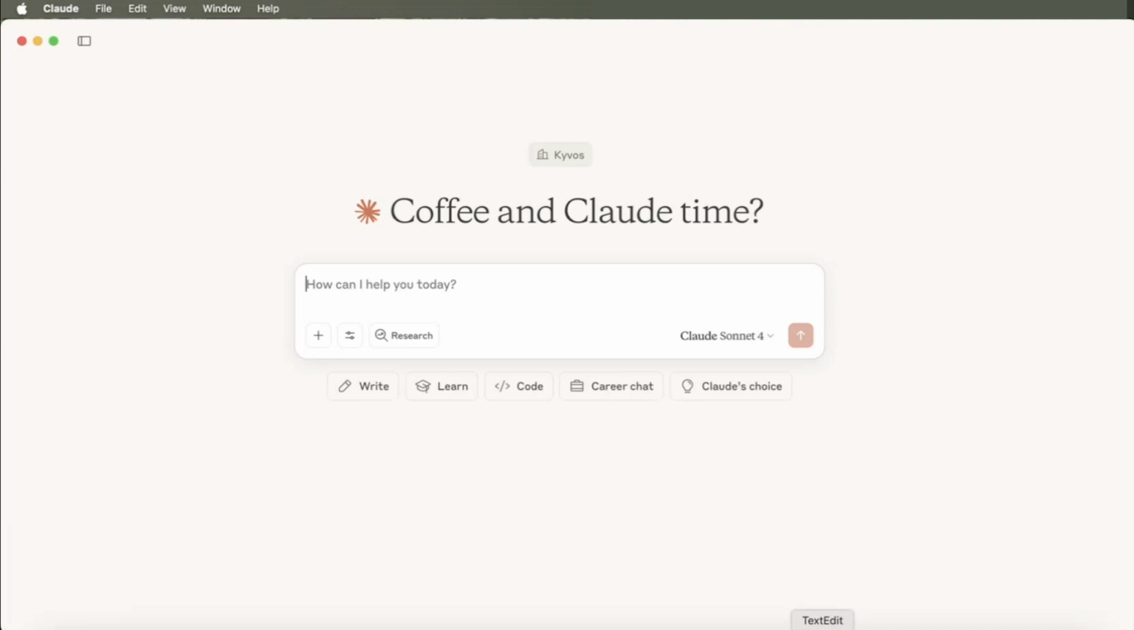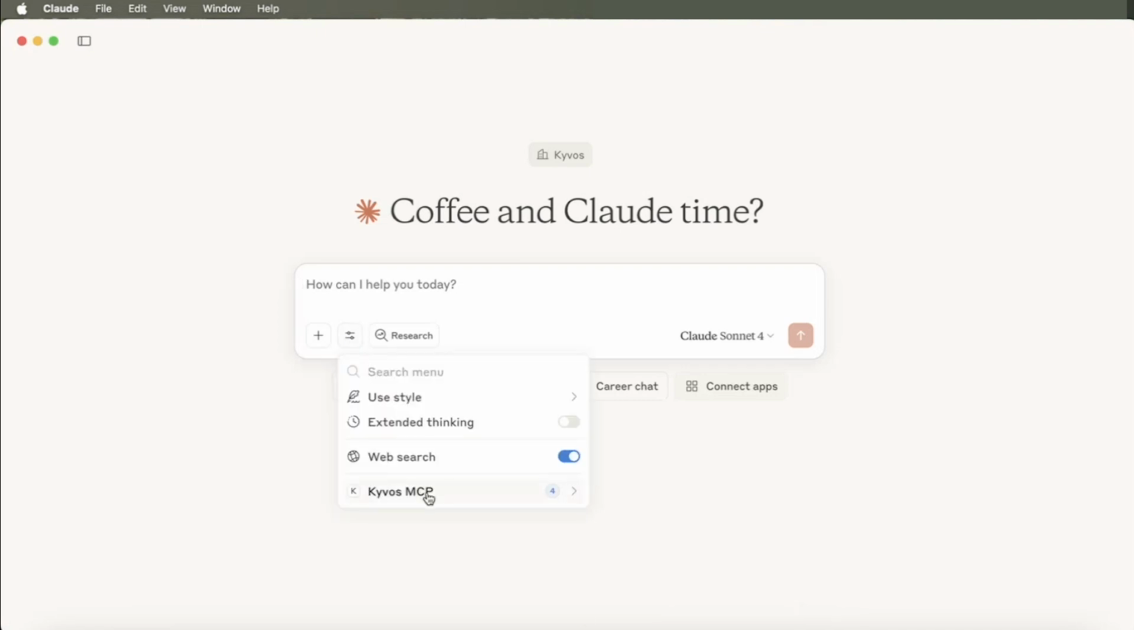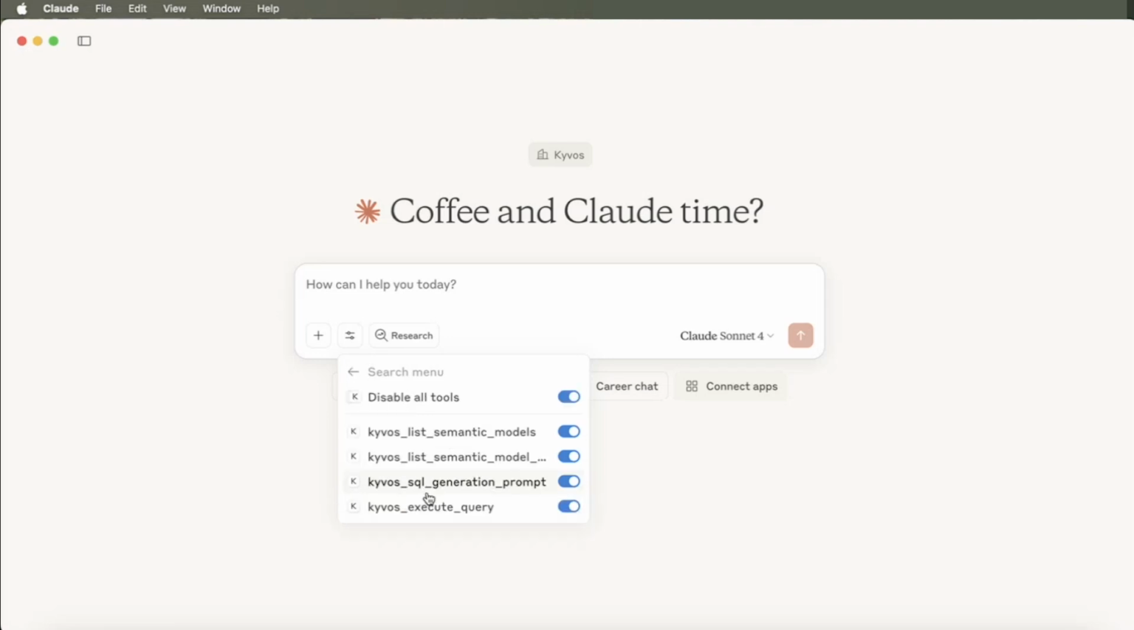Claude Desktop reopens. Now, let's go to Tools in the search box. Here you'll now see the Kyvos MCP server reflecting as an external tool available for answering any analytical business questions in Kyvos Enterprise Setup. Click on this. Here you'll see that Kyvos MCP server exposed 4 tools to Claude Desktop, which includes a list of the available semantic models in Kyvos, specific semantic models, columns, and metadata, a prompt that accurately generates the SQL that a Kyvos system can serve, and lastly, a tool that executes that SQL to fetch the data.